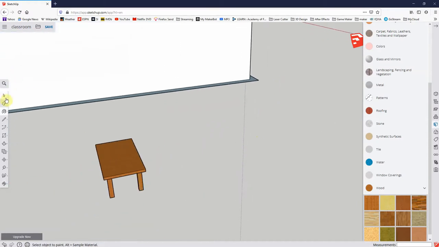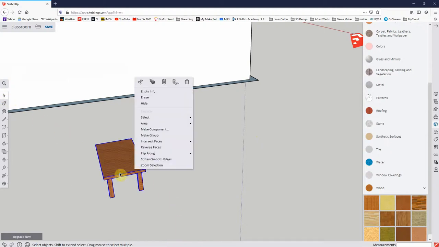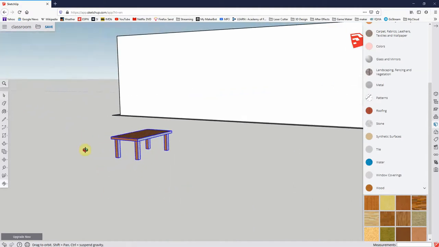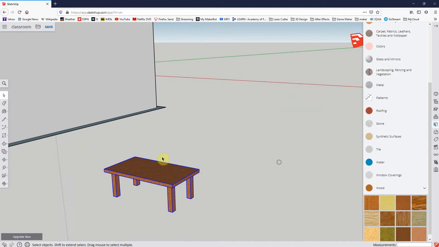So once I have my table all decorated, I'm going to take my arrow button and drag around it like this, right click, so I've selected everything, right? You can see when I do this, everything has that blue outline to it. Okay, so that means all of these faces and edges have been selected. I'm going to right click on this and say make group. And now you can see they're all connected so that when I go to move this, just click on the move tool here.